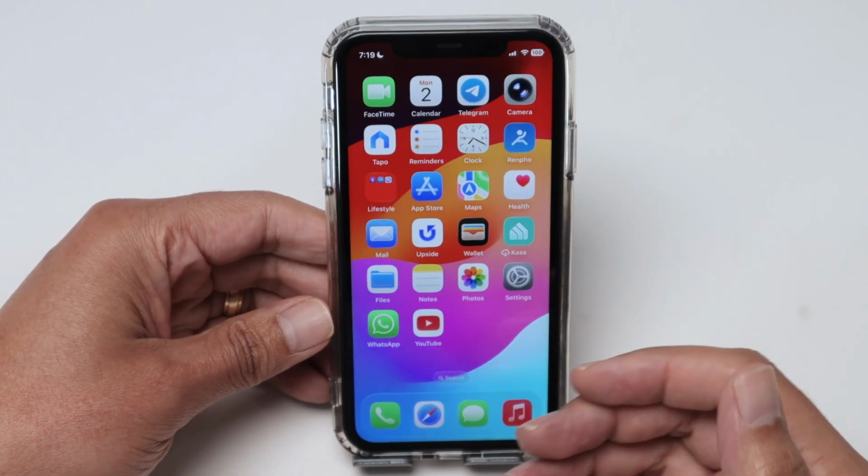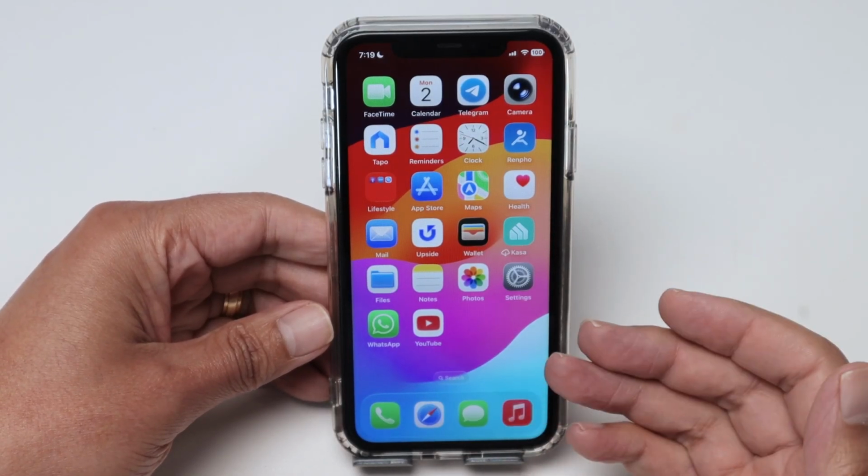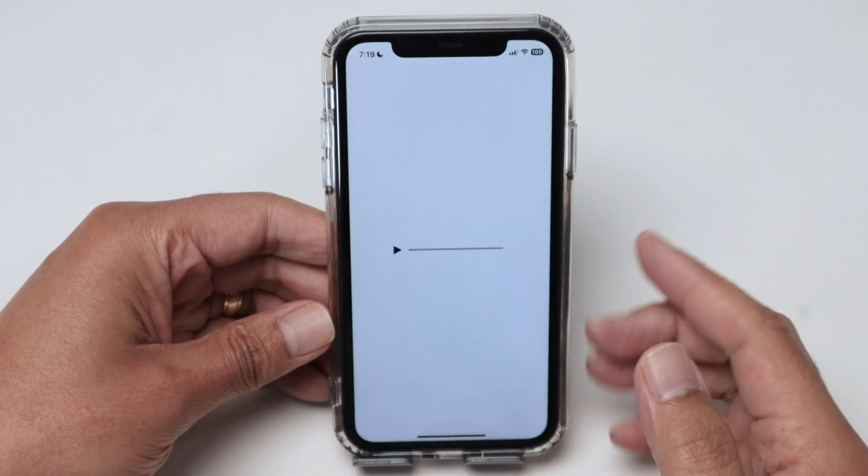Hey guys, let's see how to turn off YouTube notification on an iPhone. You just need to open the YouTube app.